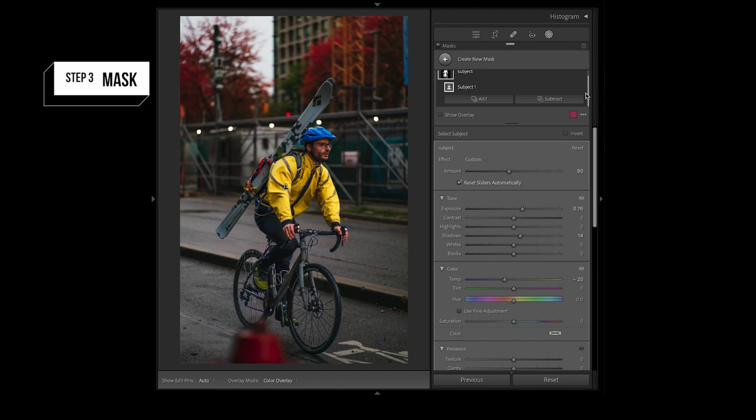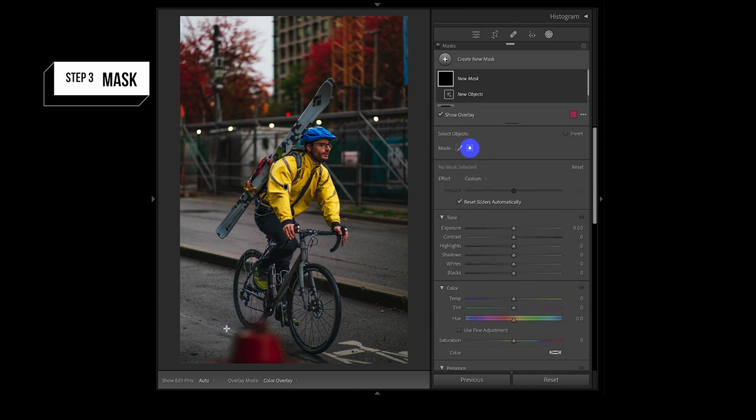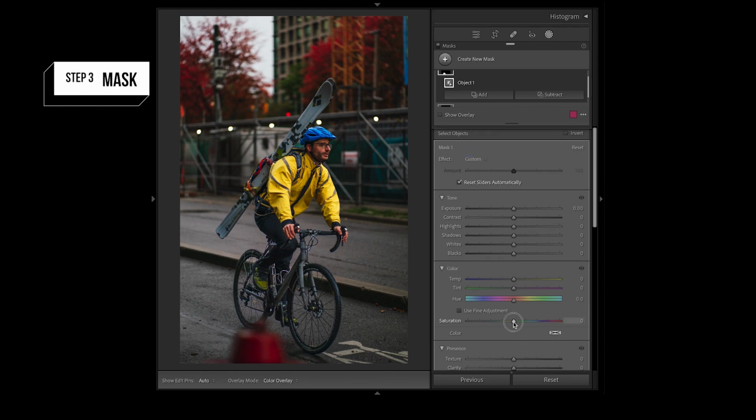The next step is to deal with the distractions. This thingy in the foreground is really bright in color. We're going to explore multiple mask options and see which one is the most effective. Let's try the object selection. Decrease the saturation. If it's all the way down, it looks plastic-like. We can still see the red color along the edges.